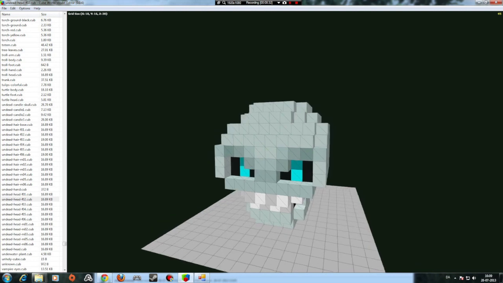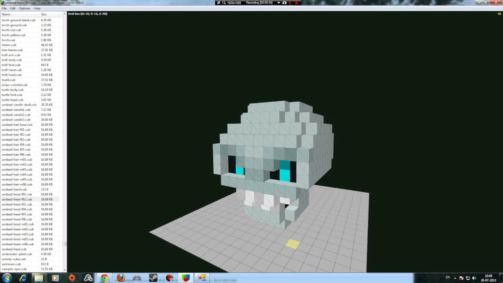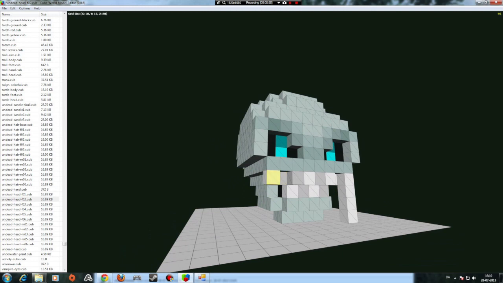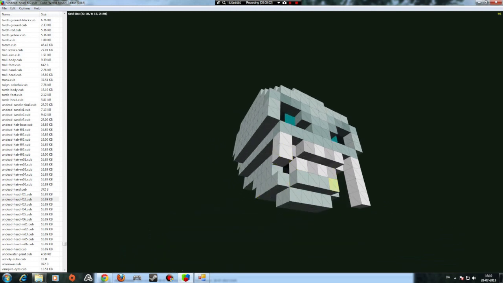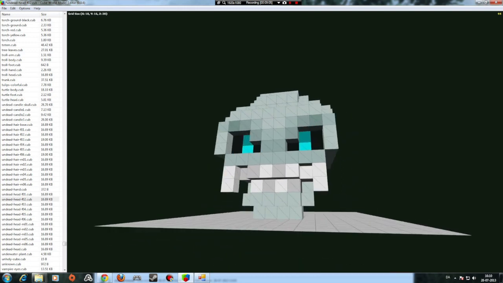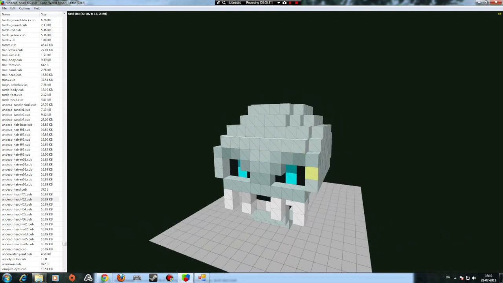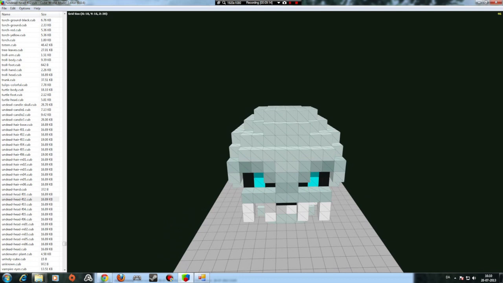Now, what you do here is you place blocks with the left click on your mouse and erase blocks with your right mouse button. So we can place blocks like this, and it becomes part of the model. Now, let's just give this guy some fangs. That would look kind of cool. So we got some fangs right there. And we can erase blocks off the already established model just by right-clicking.